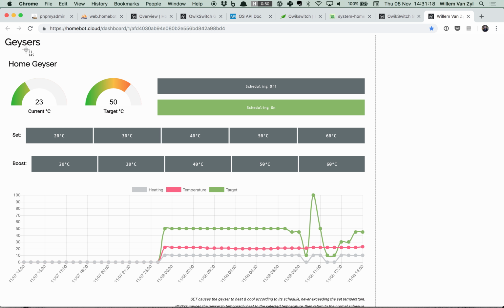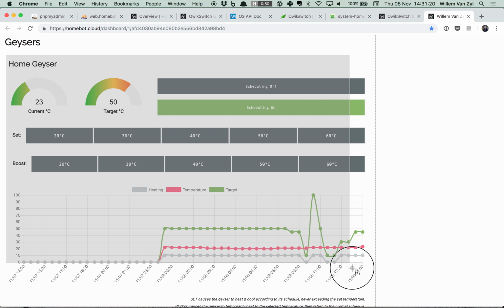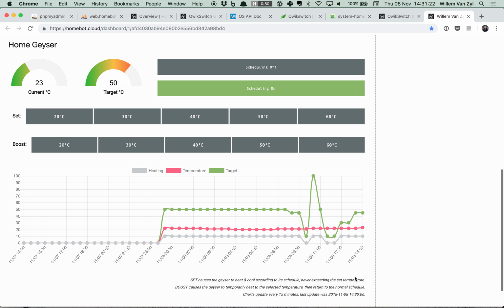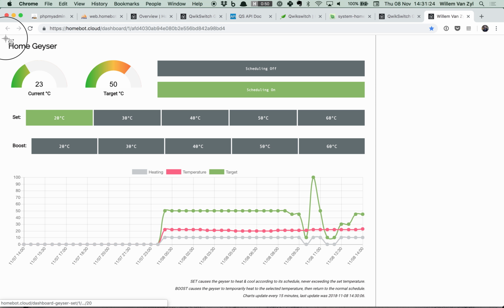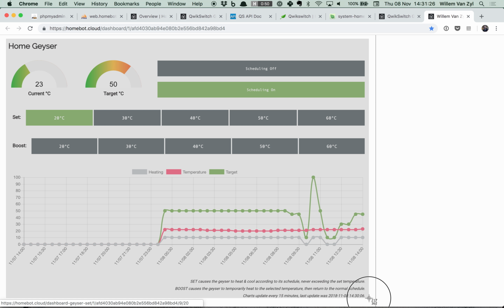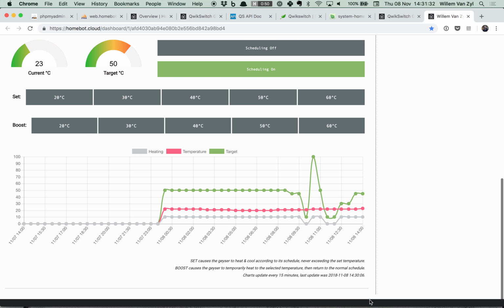But essentially everything I'm highlighting here will be repeated for every geyser that the Wi-Fi bridge is connected to. So for an apartment block, for example, there will be multiple sections like this.